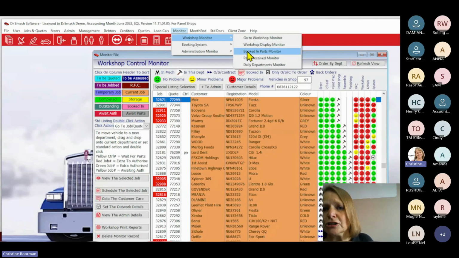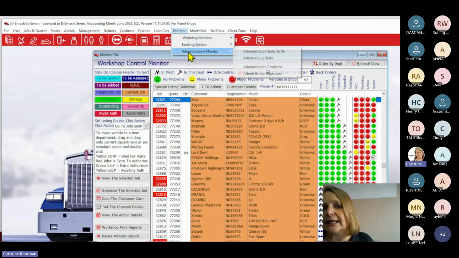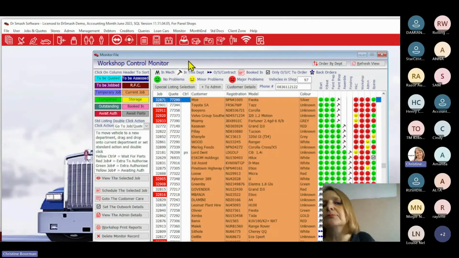Right, I've told you about booked in parts, and those are all the different ones that we can have as well. These booking systems and administration monitors are additional modules, so I'm not going to go into them today.